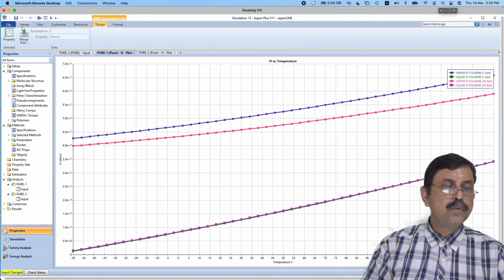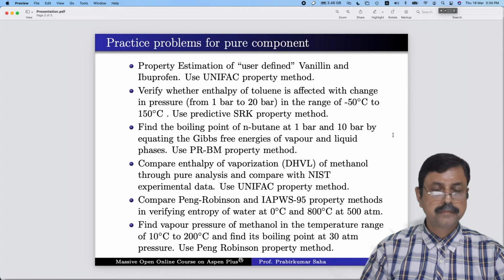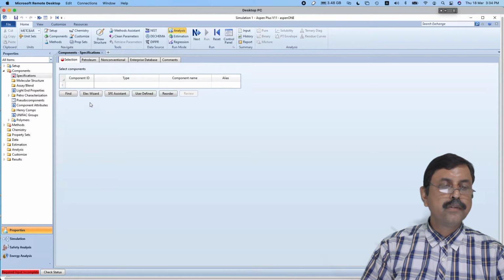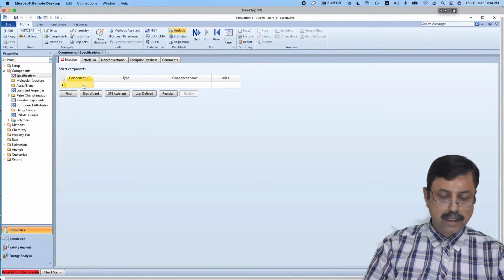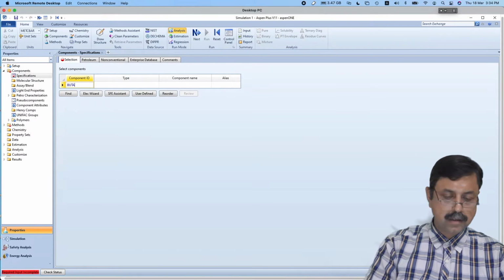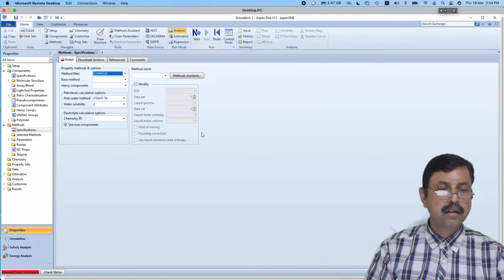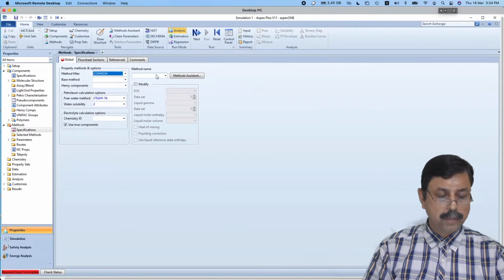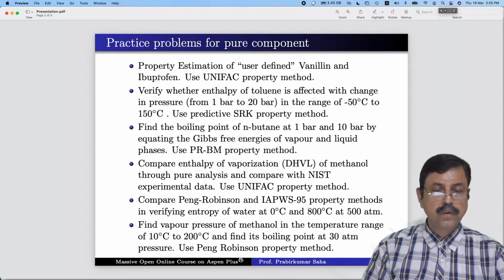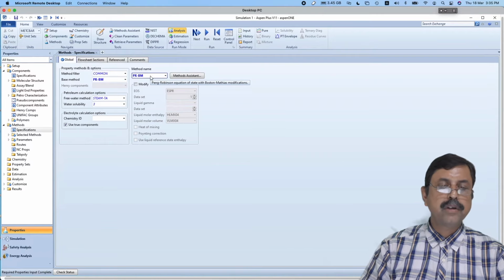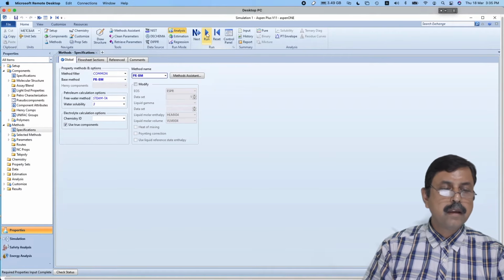So we open a new simulation window. Okay, so we have to enter N-butane and the property method. We will take PRBM, that is the Peng-Robinson equation of state with Boston-Mathias modifications, and we will run it. Yeah, so it is run.